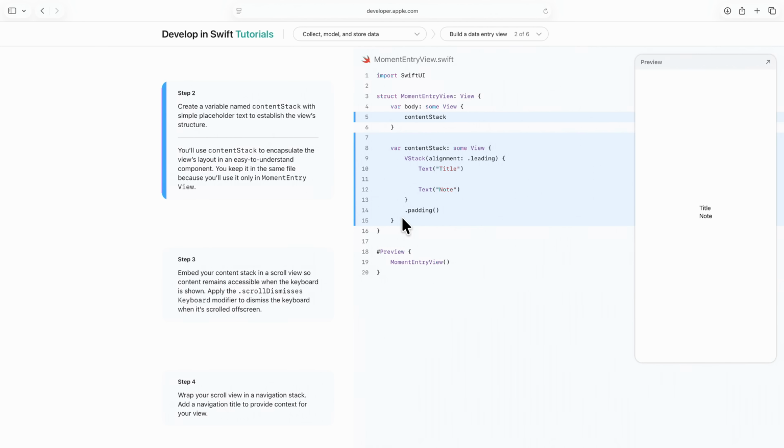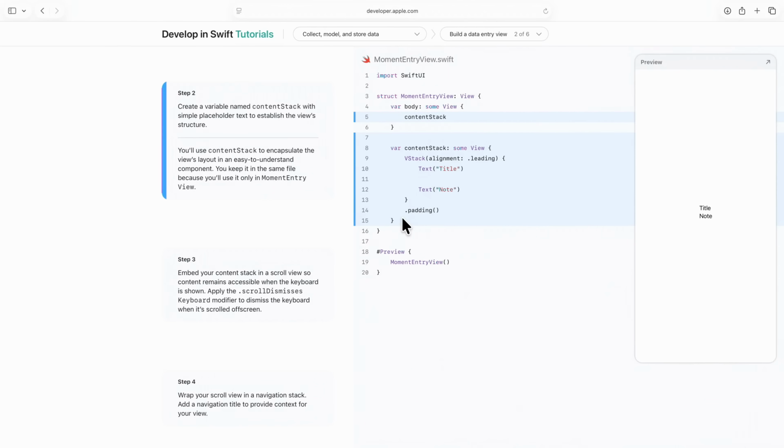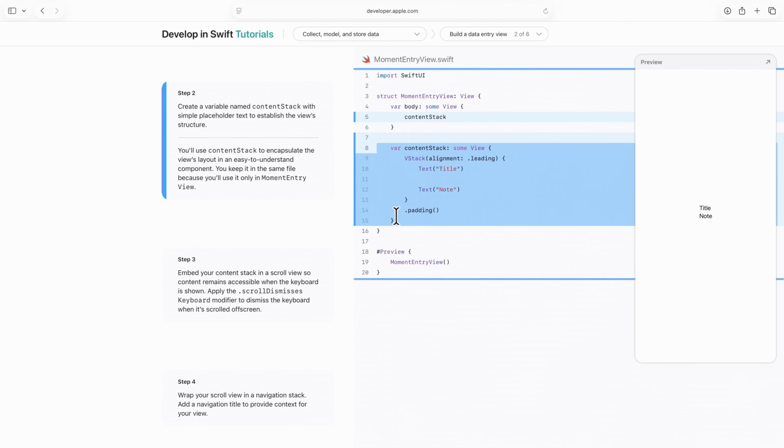Now, I want to create a basic placeholder structure for my view. I want to keep the code in the body view easy to read, so I'll create a variable called content stack that will encapsulate the layout in an easy to understand component. So I'll copy the content stack declaration from lines 8 to 15 here on the tutorial, use Command-C to copy, and I'll switch to Xcode.